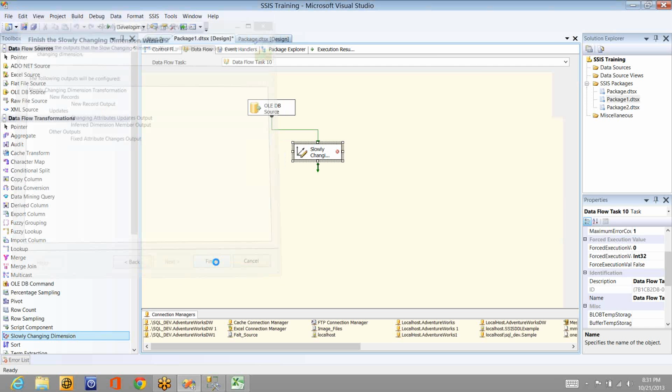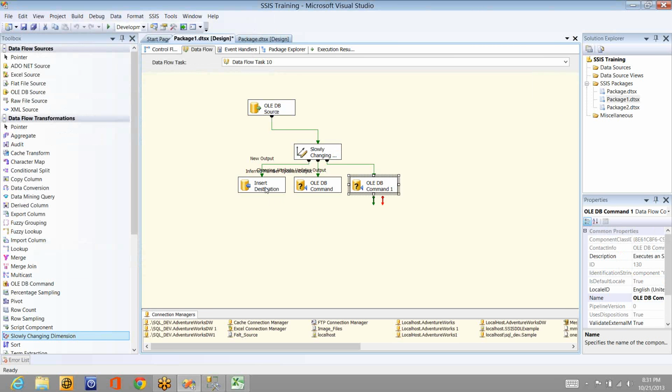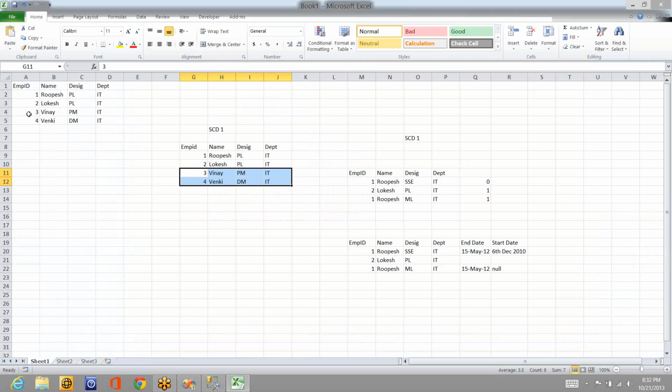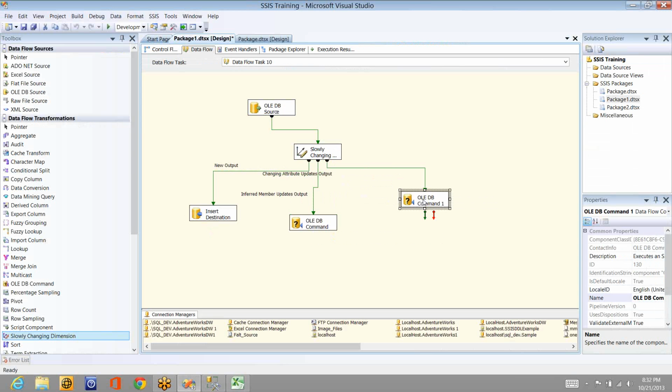It will create the data flow for this one. If you see, this is an insert statement. If any new record comes in, as I told you in Excel, the 3 and 4 is a new record. So all the new records will be sent to this pipeline, it's a condition check kind of thing. And this is for inferred members, leave it. And this is for changing attribute. If there is any changing attribute, that attribute needs to be updated.